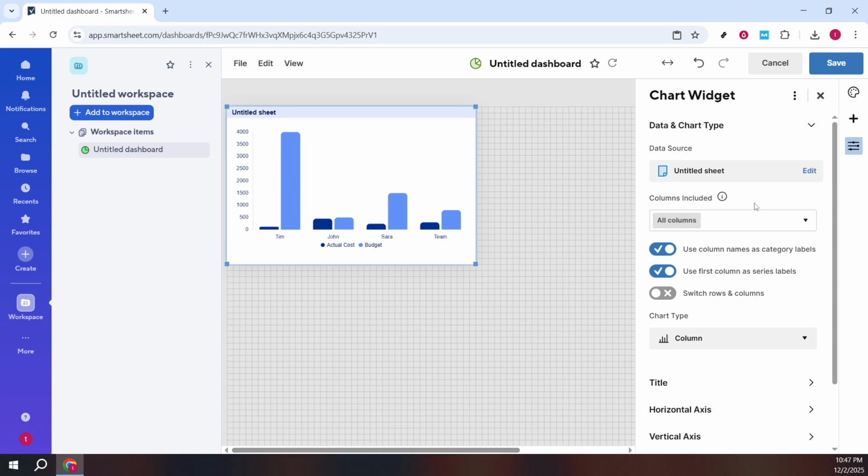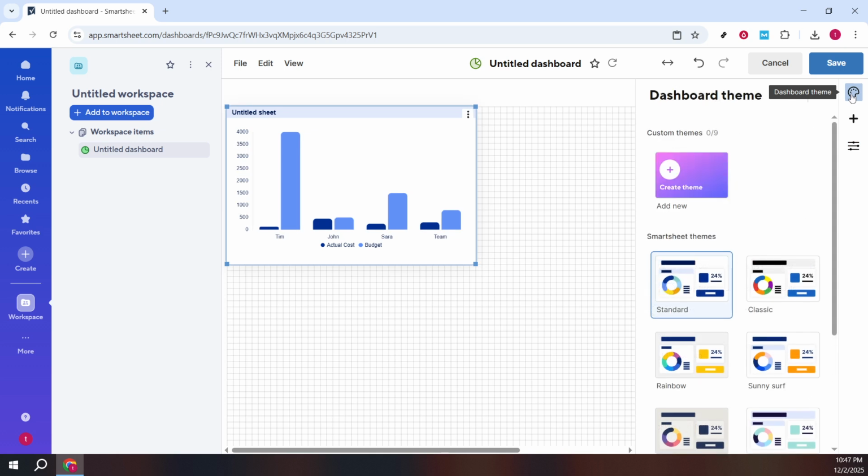Here's where the dynamic color magic happens. Open the dashboard theme settings using the theme icon near the top of the builder. Themes control the overall look and feel of your dashboard, including the color palette applied to charts. Choose a theme and watch as your chart instantly updates to reflect the new colors.